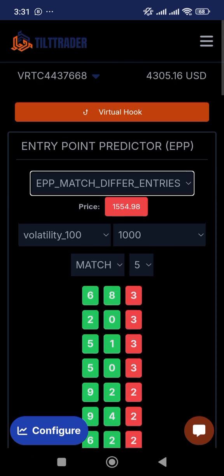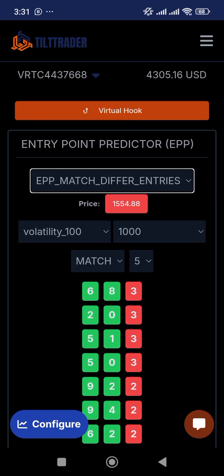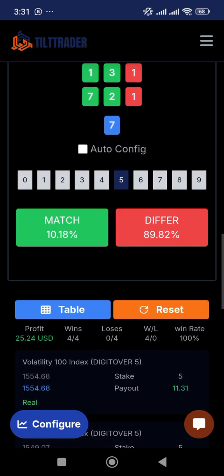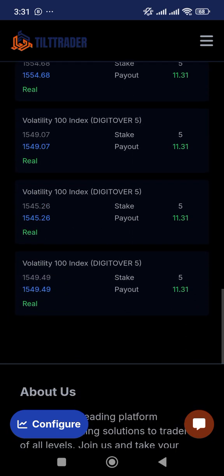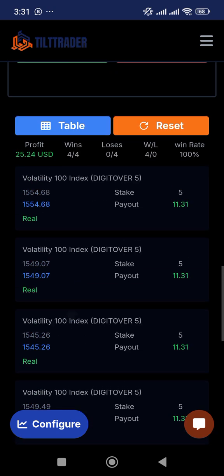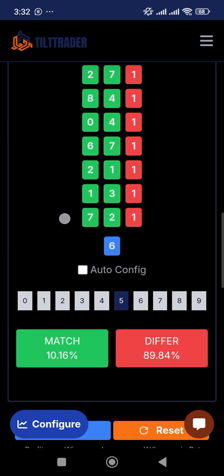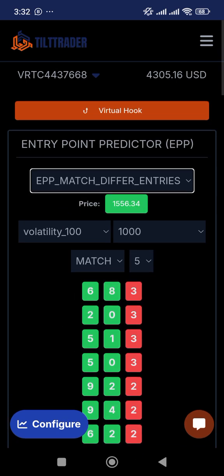And that's all, guys, about the entry point predictor. It will select the perfect entry point for you and then enter the trade. As you can see here, we had 4 trades, all wins. I was just testing it. I've just finished updating it, like 30 minutes ago. As you can see, it's now 3:31. That's all about the entry point.